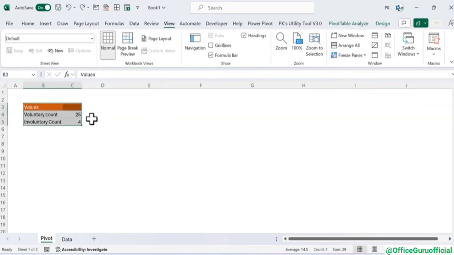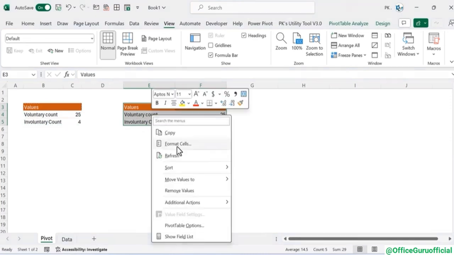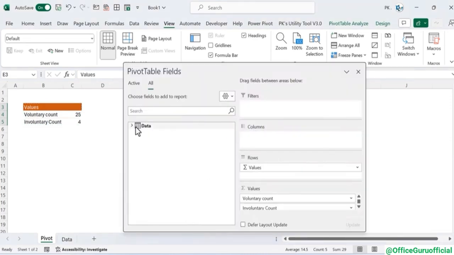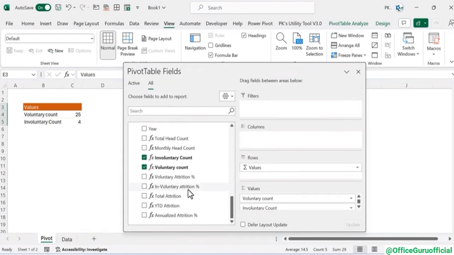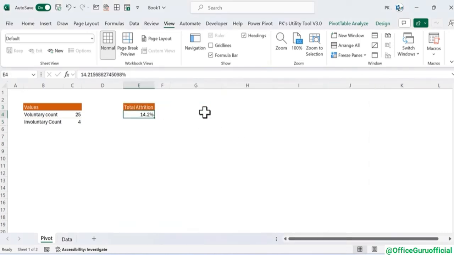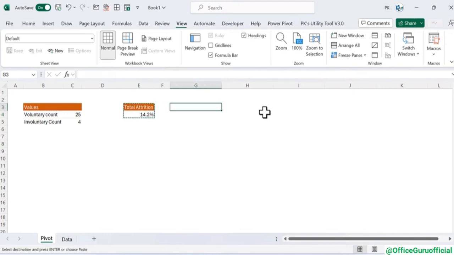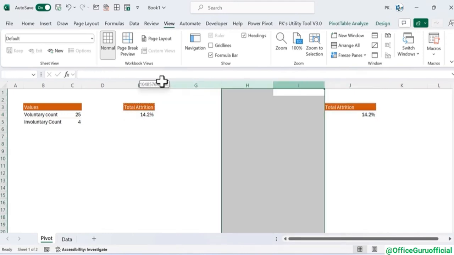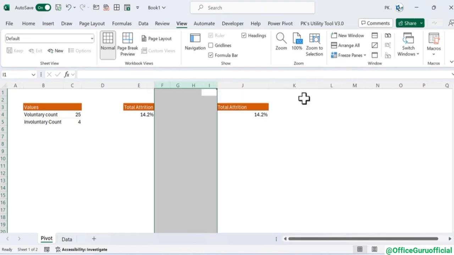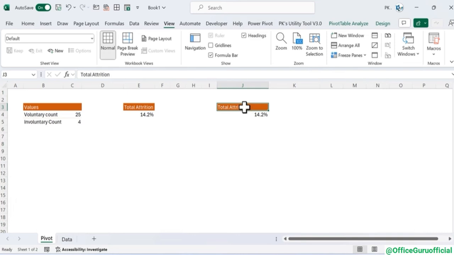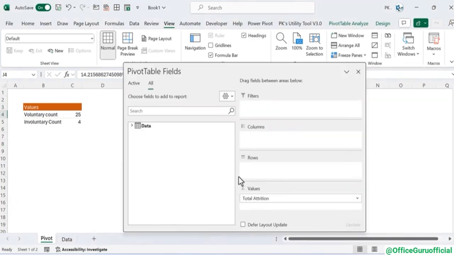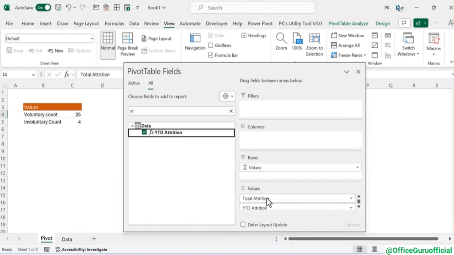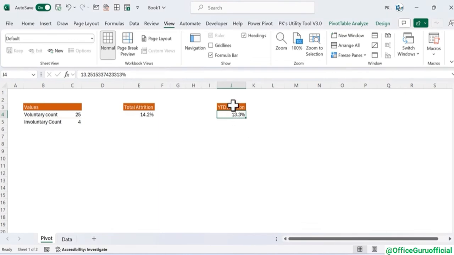Alright, now let's copy this and paste that here, and right click, go to show field list, and we will put total attrition this time. Remove the voluntary count and involuntary count from here. So we have total attrition. Now let's copy this and paste that here. Just reduce the column width, and here we will take YTD attrition. You can search from here also and put that here and remove this total attrition. So we have the YTD attrition.